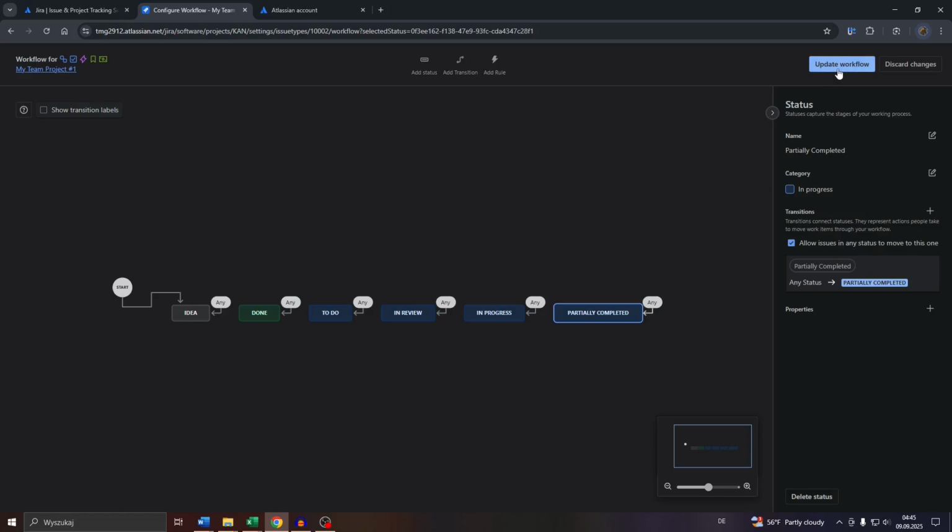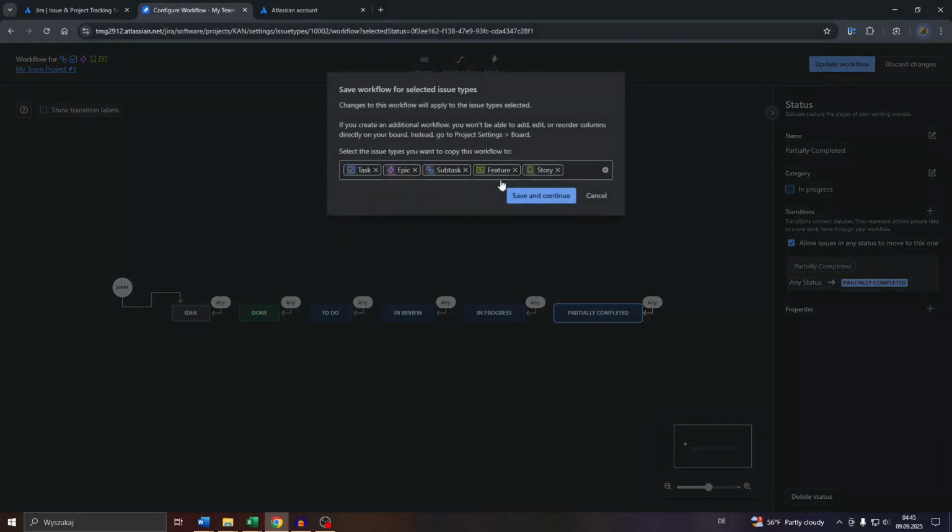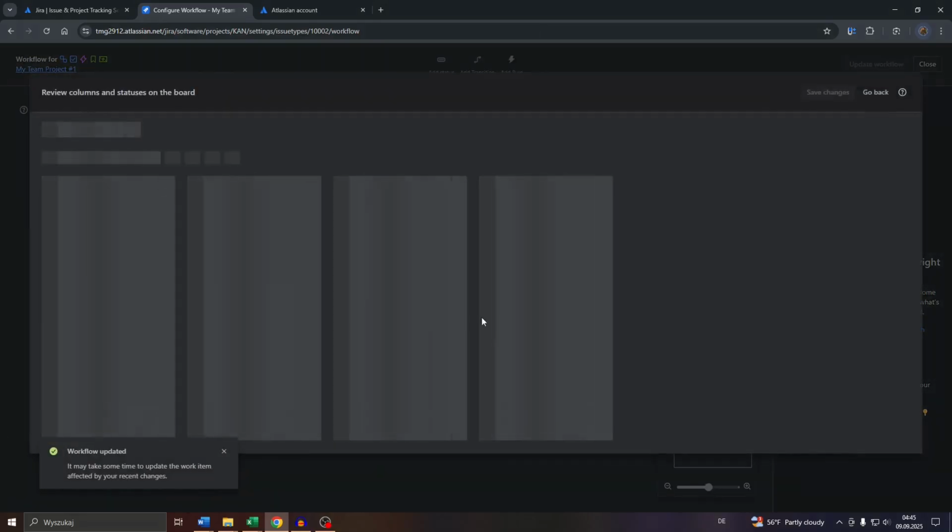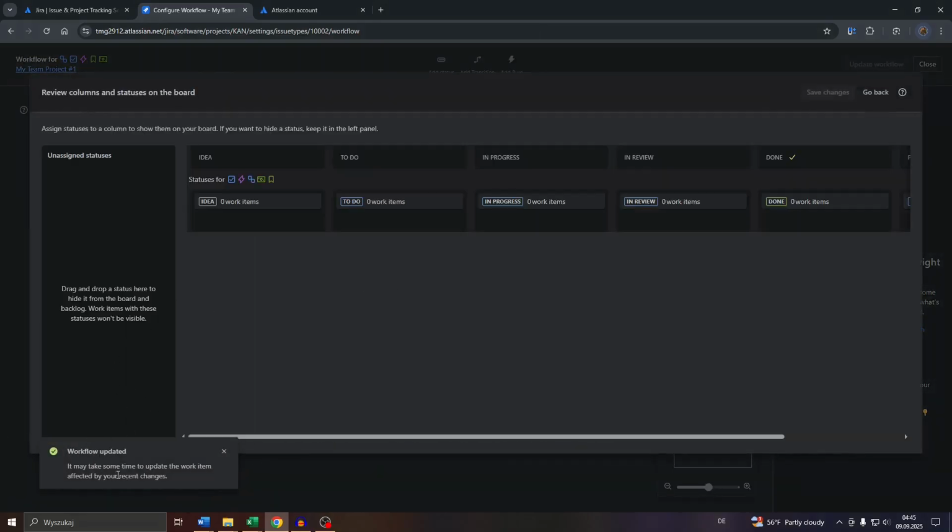Don't forget to update and to save these changes by clicking on update workflow here in the top right corner, save and continue here. And that is going to finalize this and save your new status here.